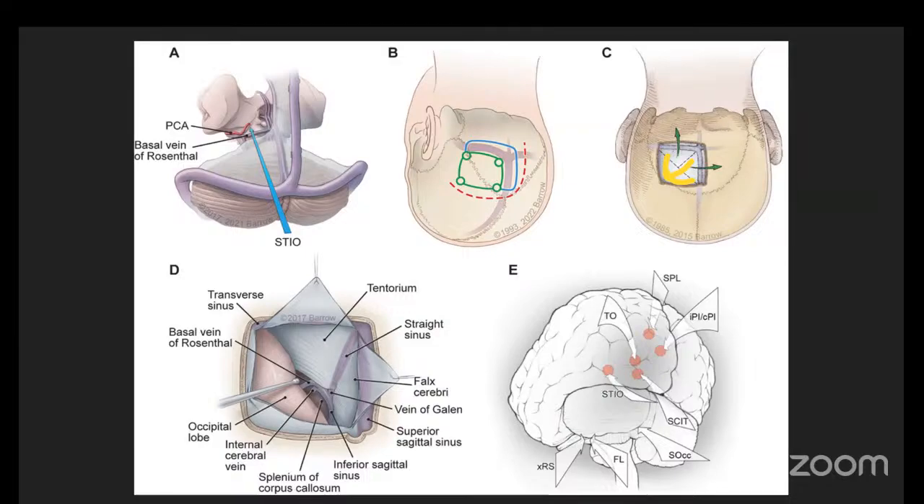Once you open the dura, you can have access to the tent. This is just an illustration of the previous cadaveric image. You have the falx here, you have the tent here, straight sinus. This is the region where you are going to cauterize and then create your first incision.